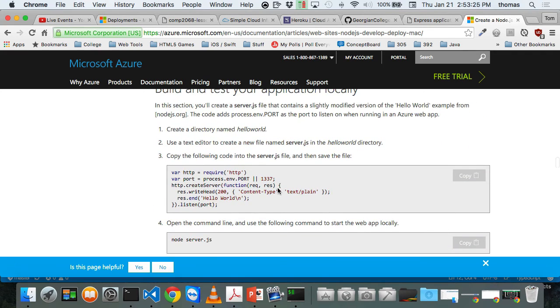But the problem is that, see this, process.env.port? That's what we need for our port. Our port can't be 1337 and it can't be localhost 127.0.0.1. So we need to put in process.env.port. So let's do that. So grab this.